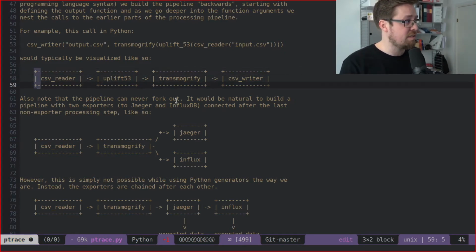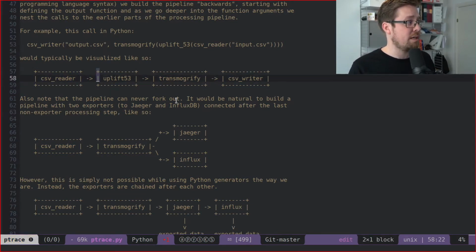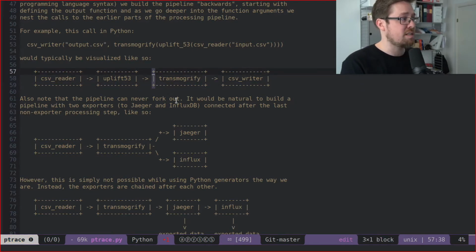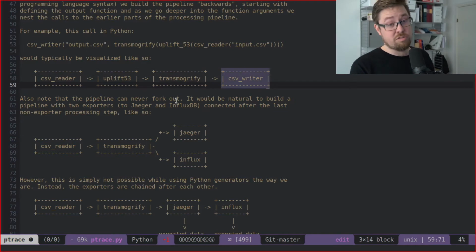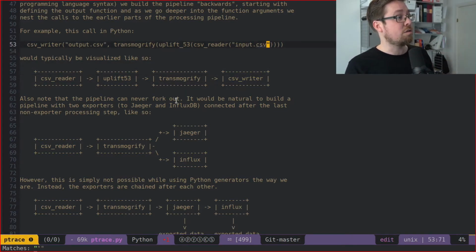In this case, we have the CSV reader, so we're able to take these CSV progress trace files as inputs, right? And then we pass that on to a processing stage. In this case, it's called uplift 53. We'll also get to what that is. There's another called transmogrify, and finally, we can output that to another CSV file if we want. You'd call that in Python like this. So it's sort of chained functions, but the functions here are generators, which is why it becomes more of a pipeline.